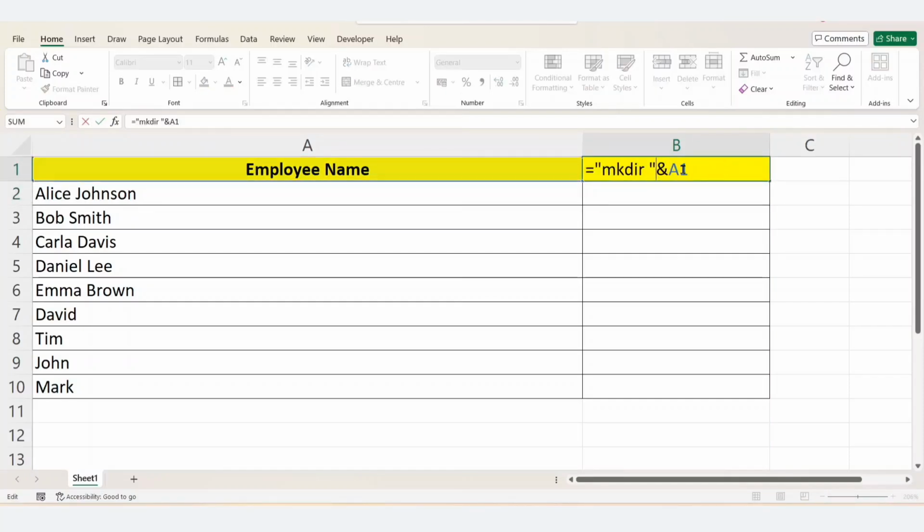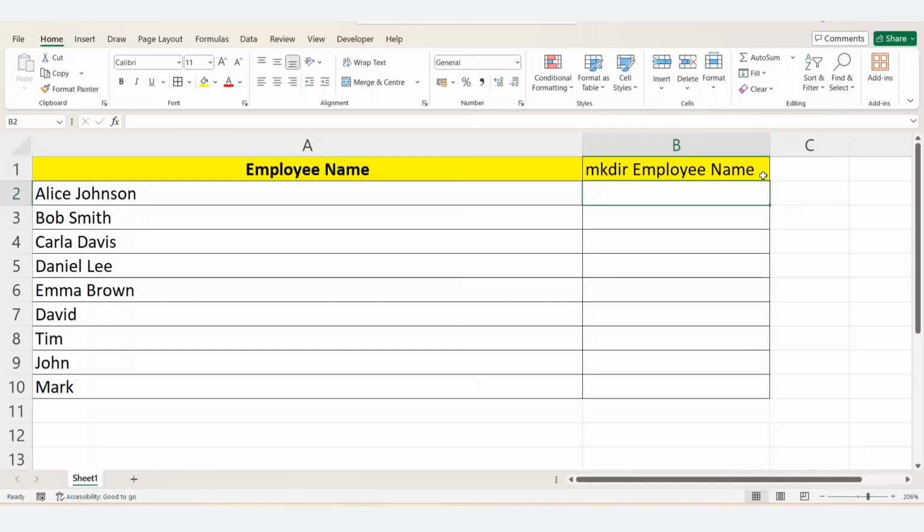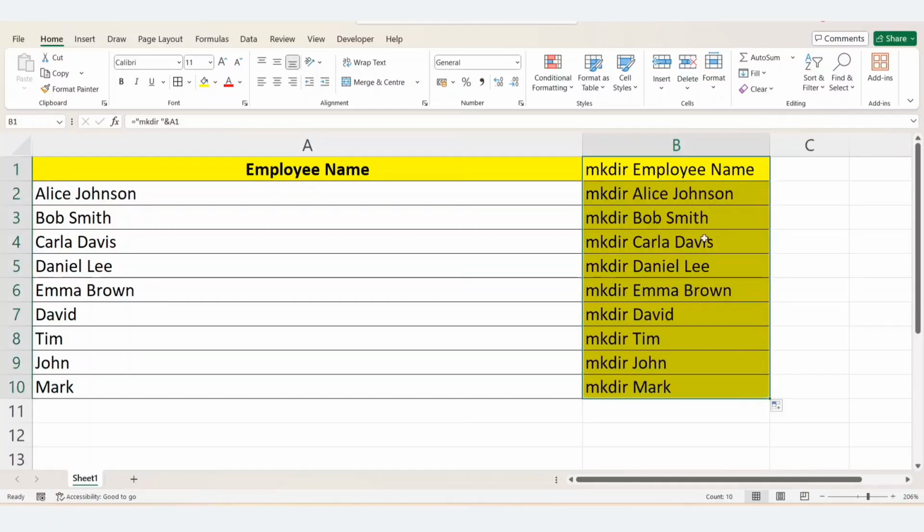This formula tells Excel to add the word mkdir before each name. Mkdir stands for make directory, which is how folders are created using the command line. Now, drag the formula down for all names in the list. You'll see something like this in column B. Each line is now a folder creation command.